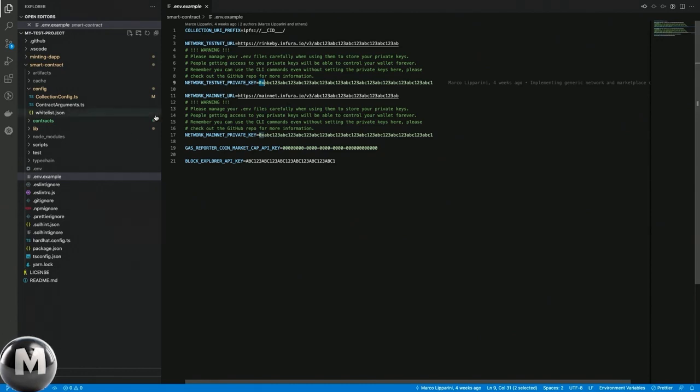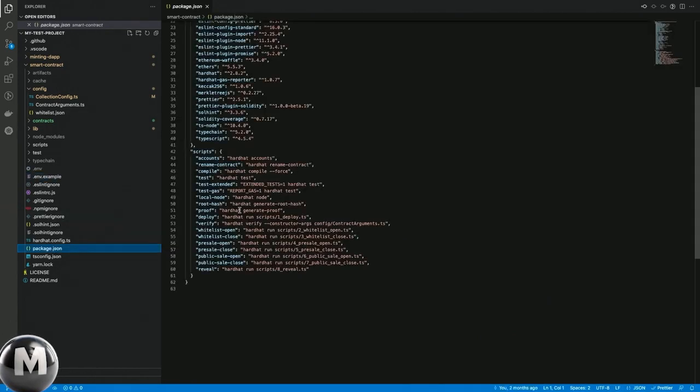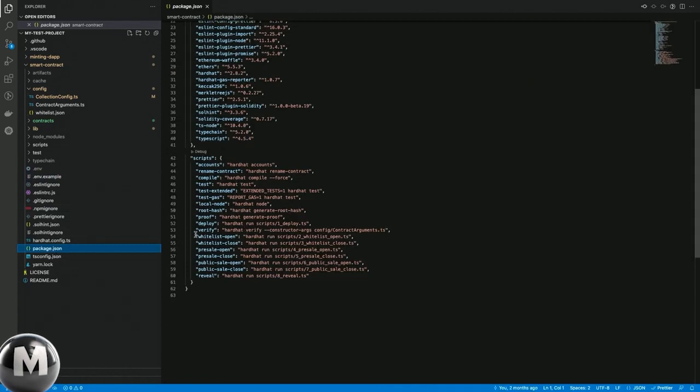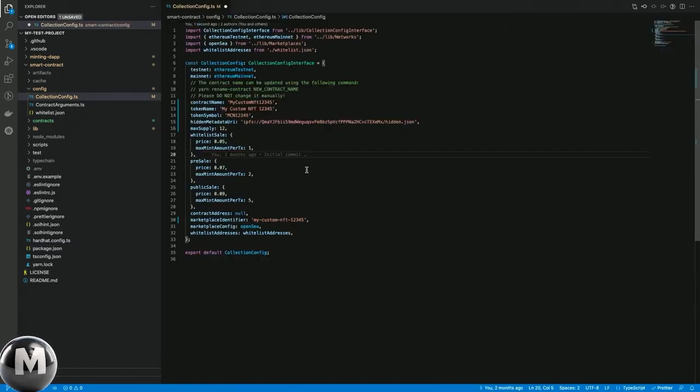I assume the collection configuration is ready from the previous video, so we can take a look at the available commands from the package.json file. So we have commands like deploy, verify, we can open and close each sale, and we can also reveal the collection. As you can see, there is no way to withdraw the funds or do some other advanced operations from the CLI, but I'm gonna explain all about this later. So let's deploy our contract to a real network.